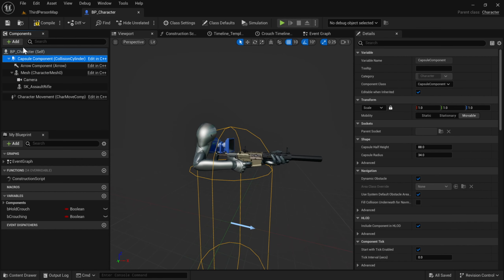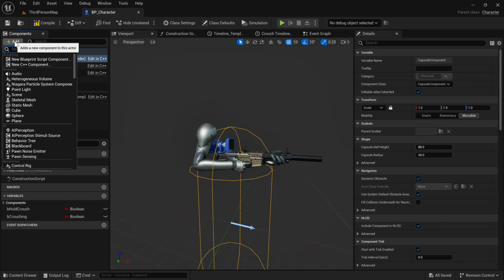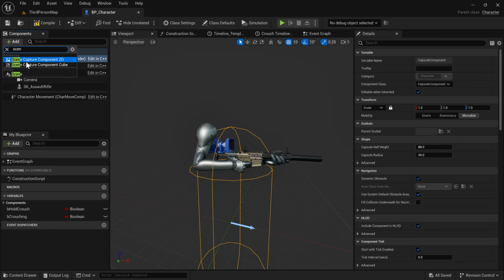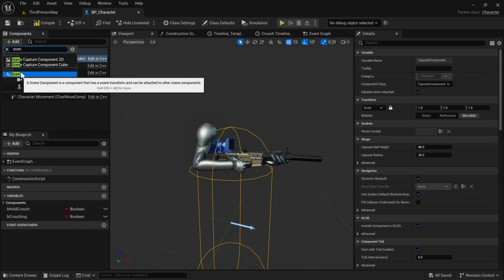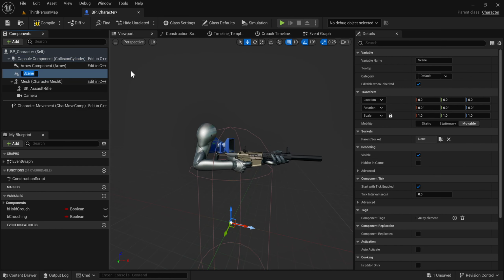So first thing I'm going to do is click on the capsule. I'm going to go to Add and search for Scene. This is pretty much just as it says: a component that has a scene transform and can be attached to other scene components. It's just kind of an empty component. I'm going to call this one Pivot.